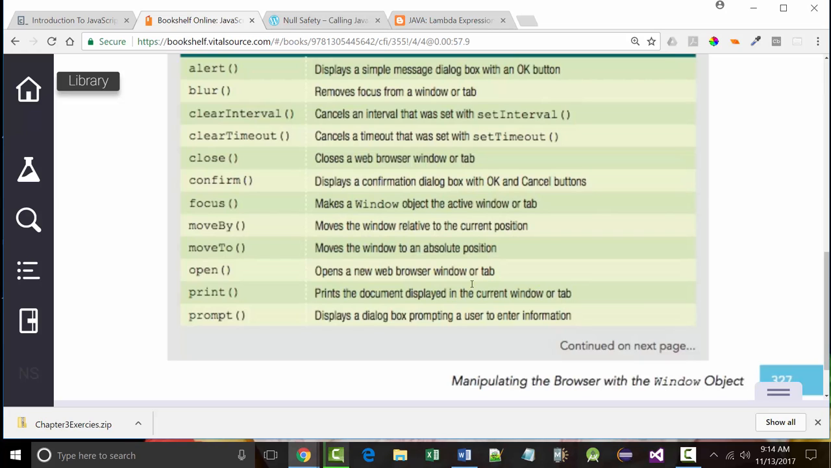So can you understand what focus is? If you either tab to something or click in a field, that field gets the focus. The field that previously had the focus gets a blur. I don't think there's anything about blur, but there is a question in here about the focus method. It basically is, what is the method that makes a window object the active window or tab? And it's focus.